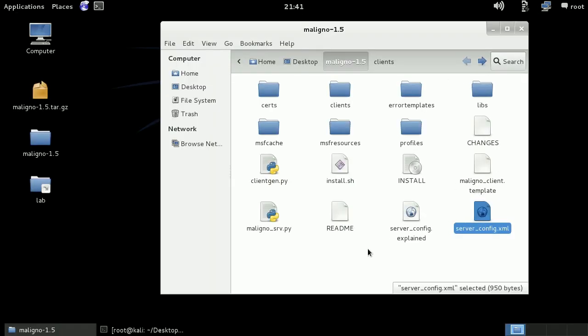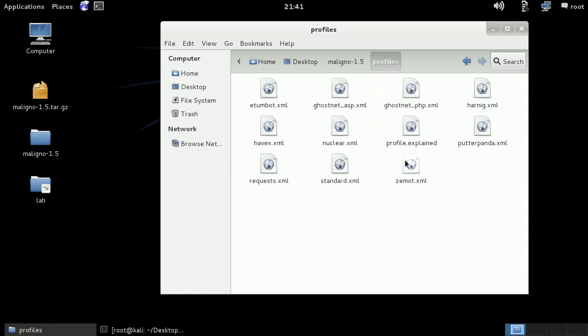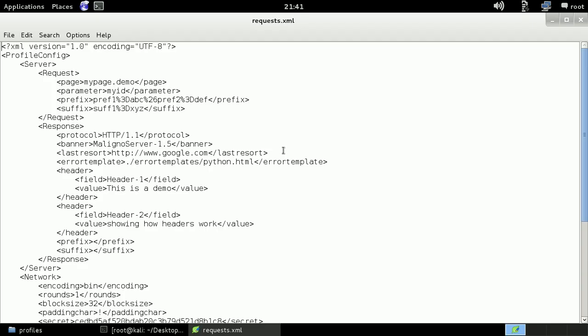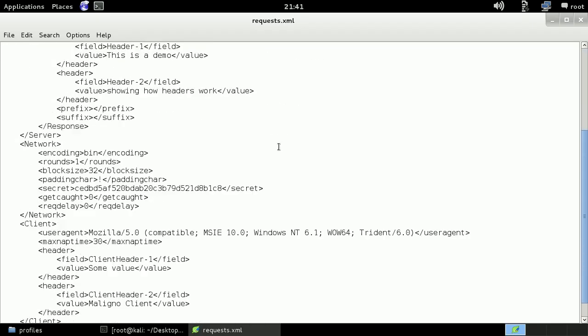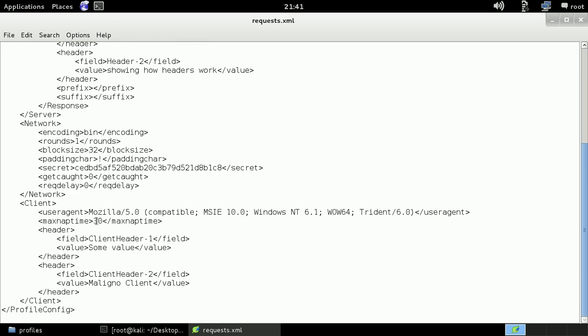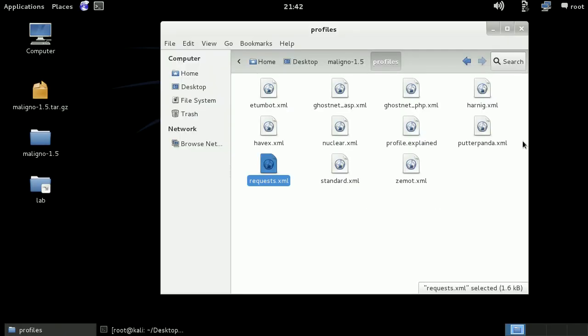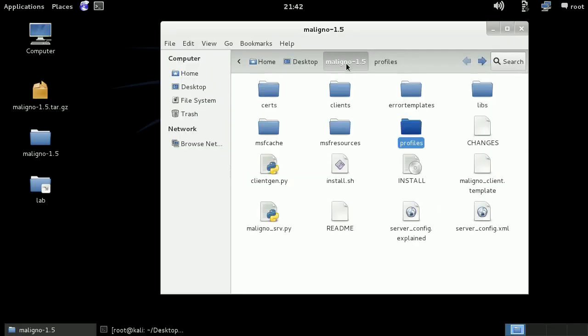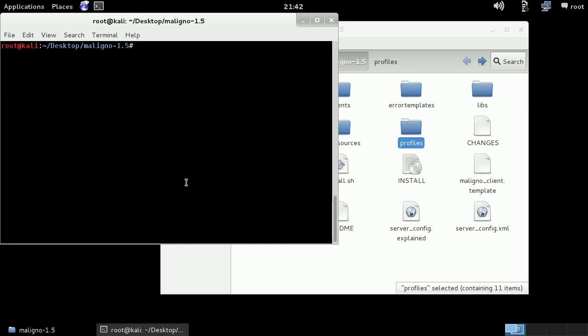I am using the same profile as before, so this should be the same config as we saw in previous videos. At the moment I am configuring the profile with 30 seconds as a maximum nap time. Okay, we're good to go. So let's start Maligno.